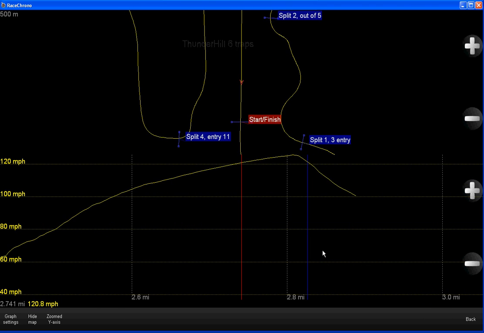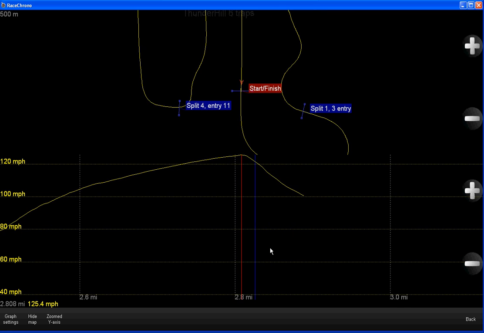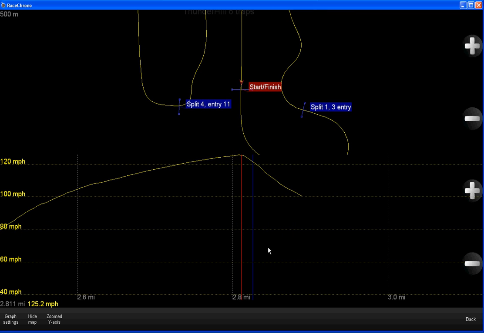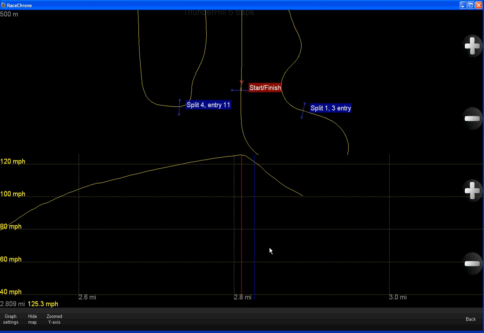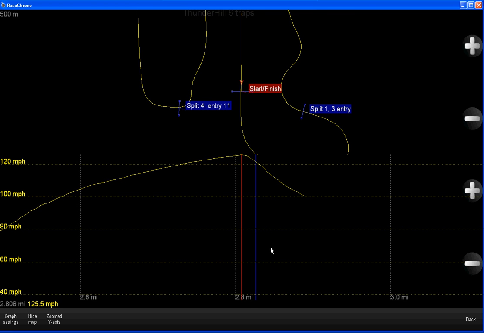And we can continue that till you can see my terminal velocity before I start to slow down is 125.2 on this particular lap, 125.3 actually, 125.5. So I'm right around 125.5 before I start to roll off before the start finish line. Even though I think I'm past the start finish line, this is actually showing me that I'm not.